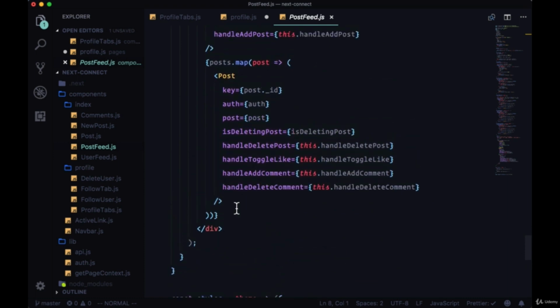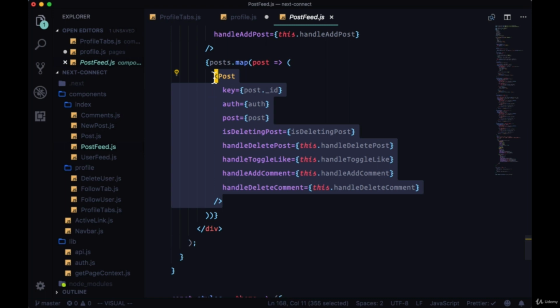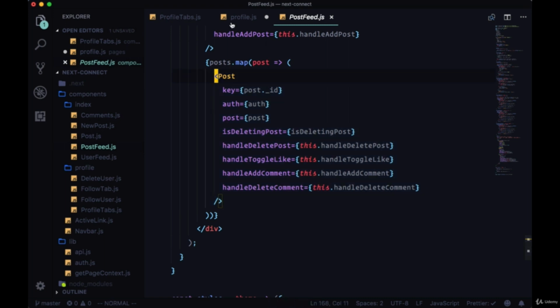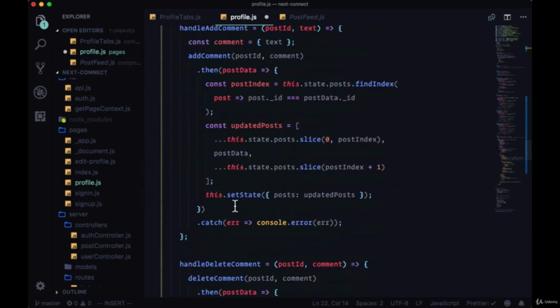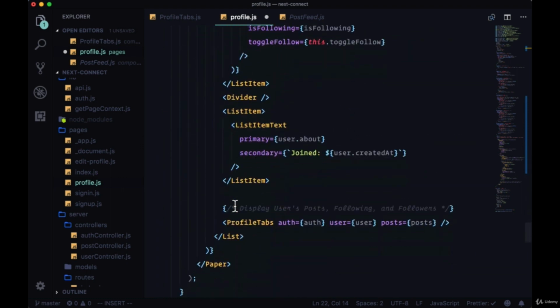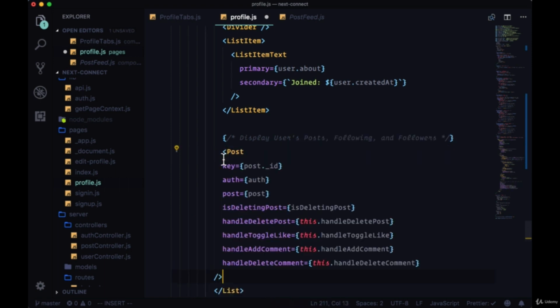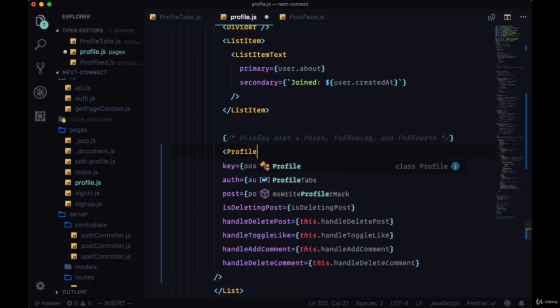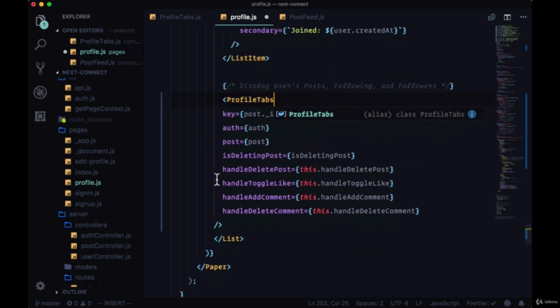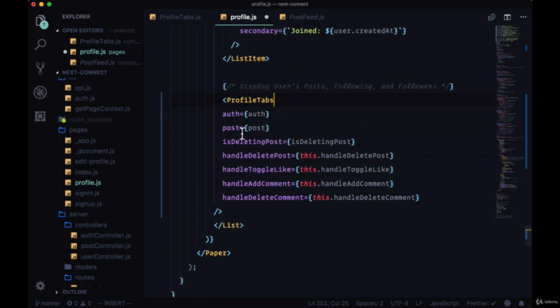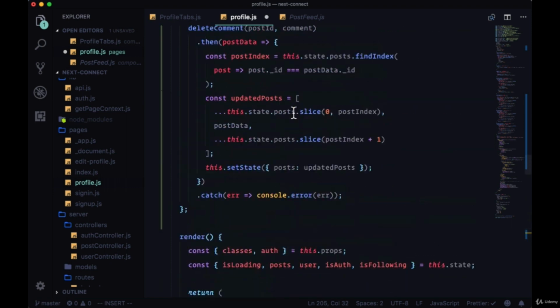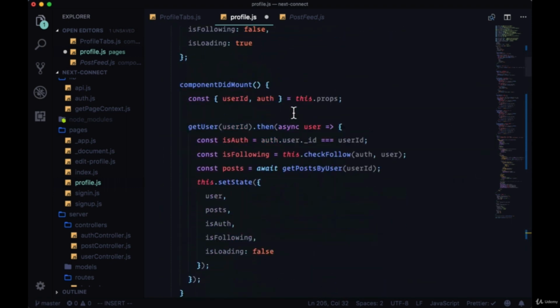we can copy our post component, head to profile, and replace profile tabs with it with a few changes. Of course, we'll change it back to profile tabs. We won't need a key. The post prop will be posts, and we'll make sure to add is deleting post to state and destructure it in render.